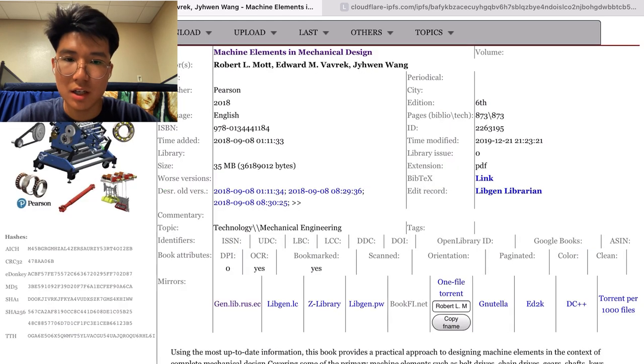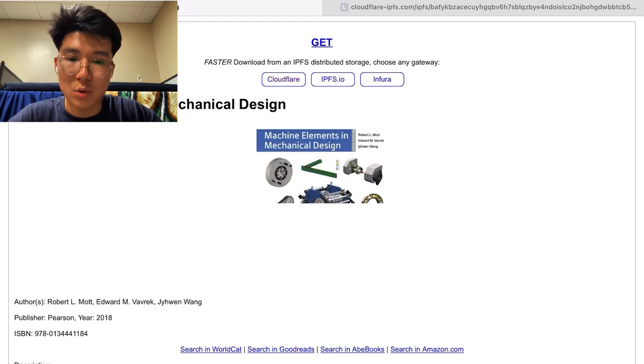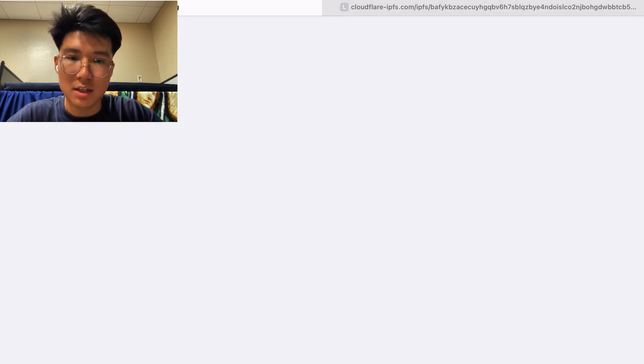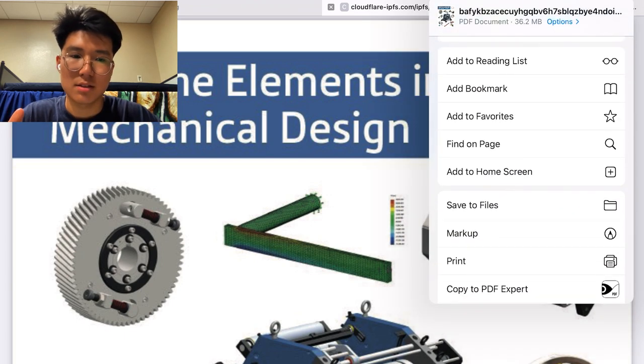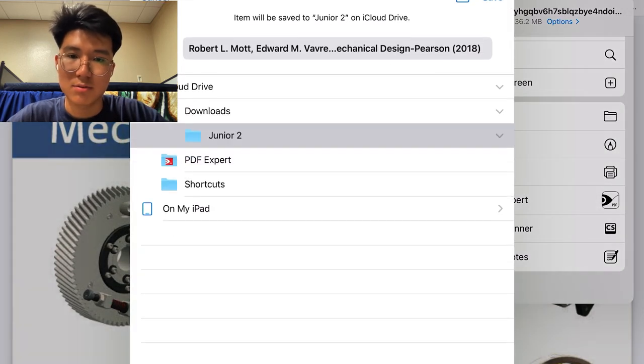Then you just click on it, and it will slowly load as the book cover loads up by itself. And then afterwards you would basically just save to files. That's what it is. But yeah, that's how it is. I saved like 5 textbooks. It's free online. I'm gonna share it to you guys so you guys can save a lot of money too.